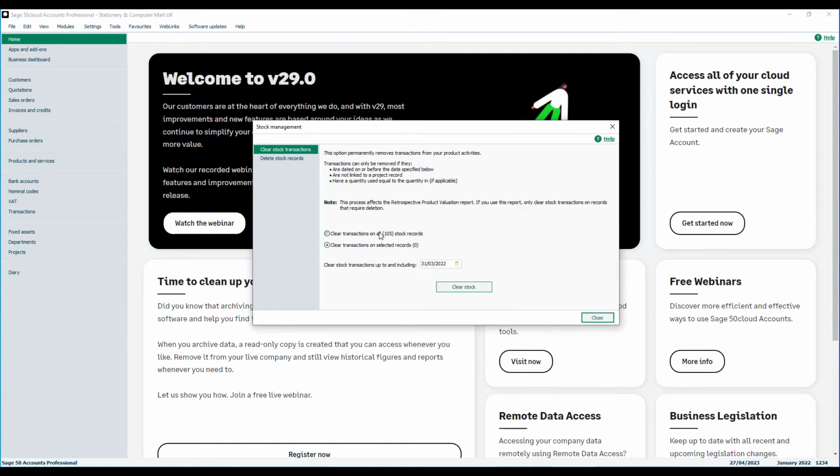However, let's just choose that first option, so clear stock transactions on all of our stock records, and then we need to specify a date as well. Now, you can specify any date you want. So we'll just accept the default there, which is up to the end of our previous financial year. So we're going to keep all stock transactions for the current year, but anything prior to that, if it satisfies the criteria that's listed, it will be cleared.